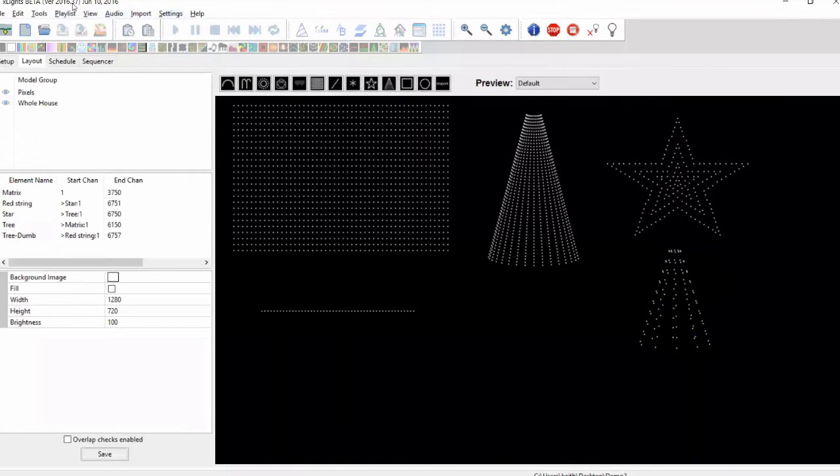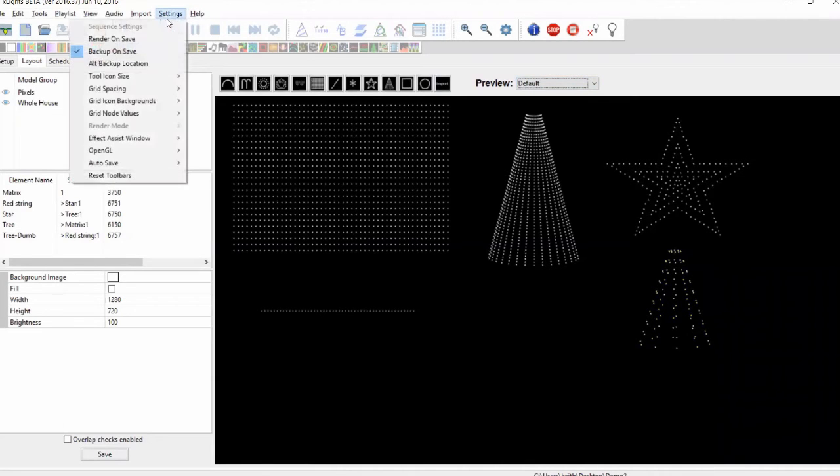So this is not in 37. What you're looking at here is actually a draft of 38. You can tell because the multi previews are all in here, etc. So we're not actually looking at 37. But there's a new setting here which allows you to do backup on save.